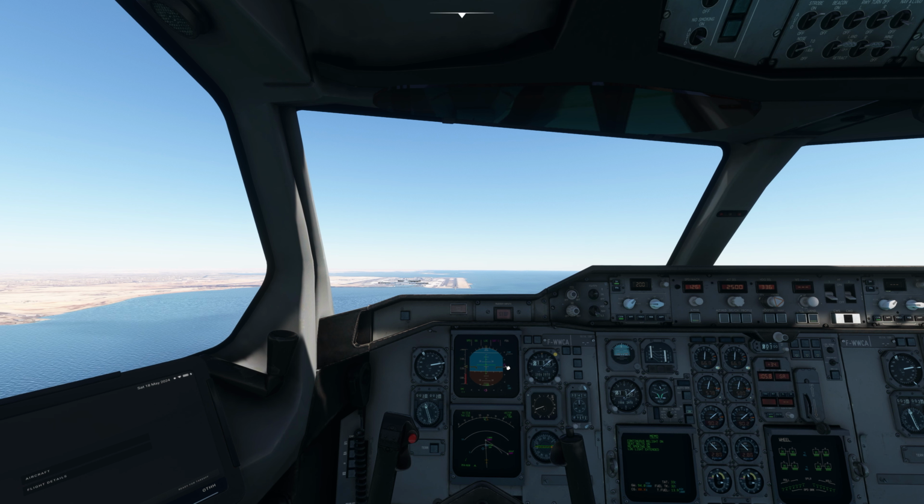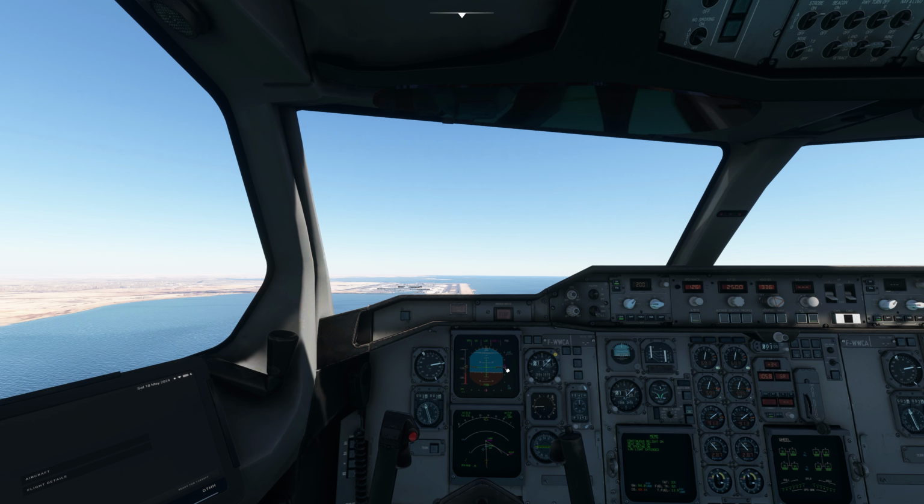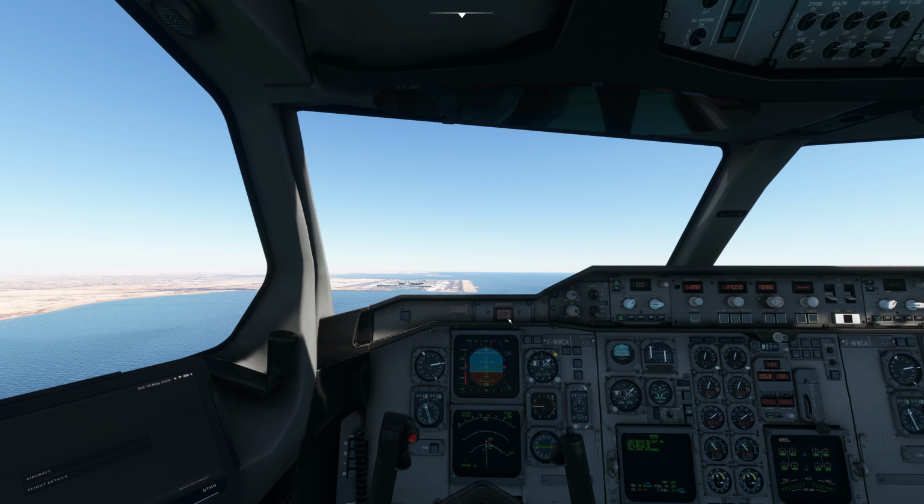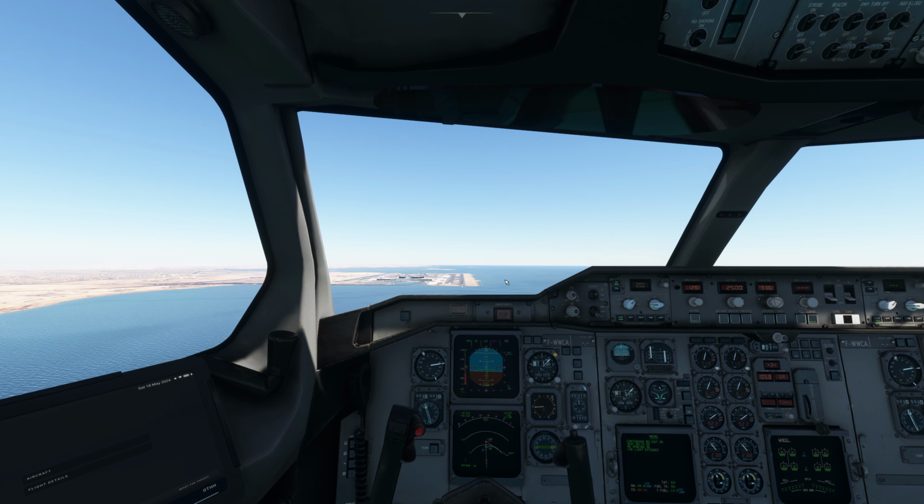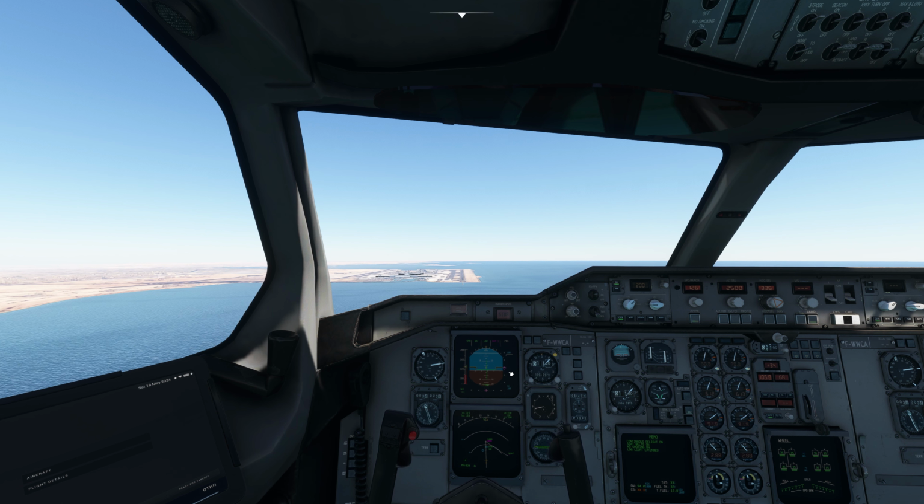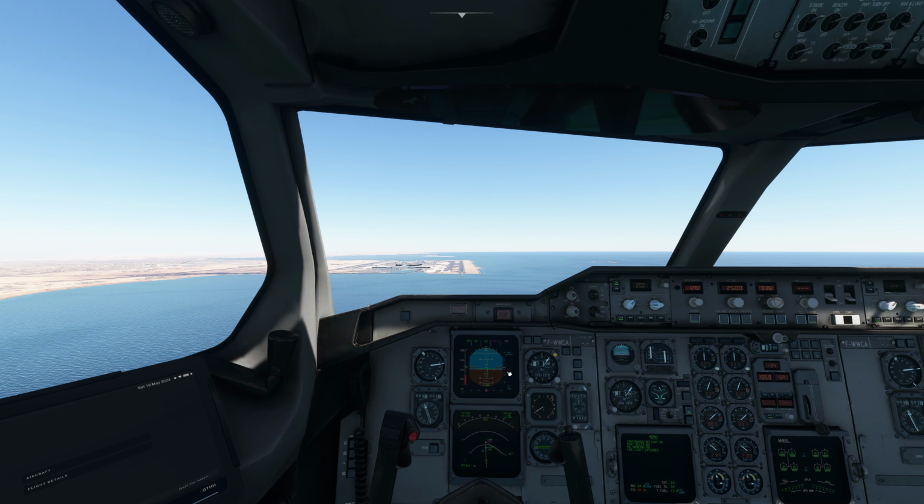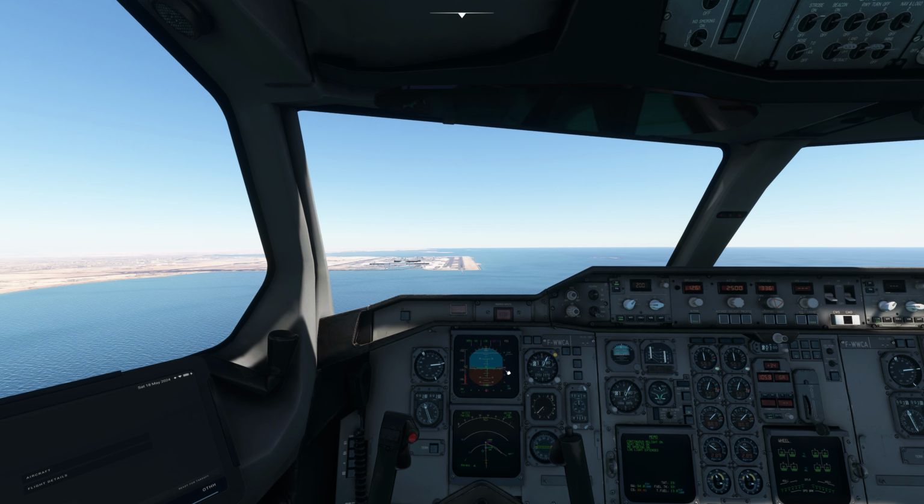So now you can see this diamond is above, so I have to level off the plane till the time this diamond is in the middle, and then I will go down again. So if this diamond is up, you go up. If it's down, you go down. So that's how you follow this glide slope using this vertical indicator on the primary flight display.